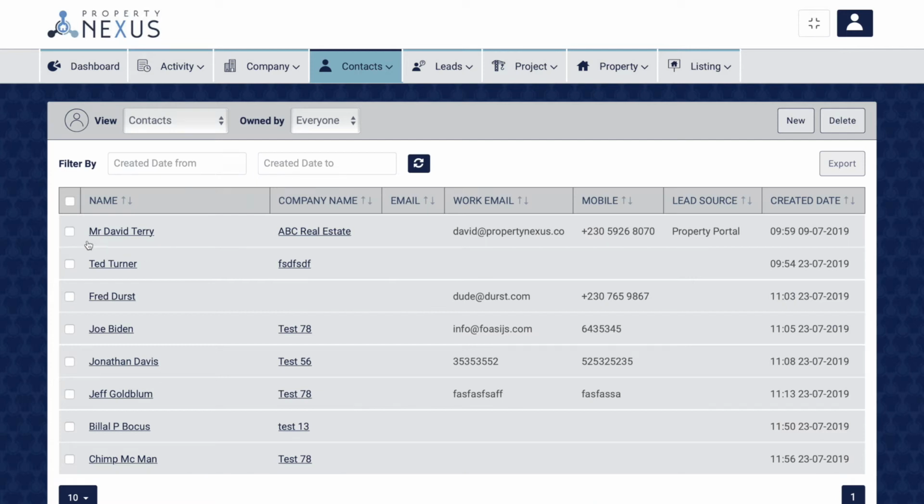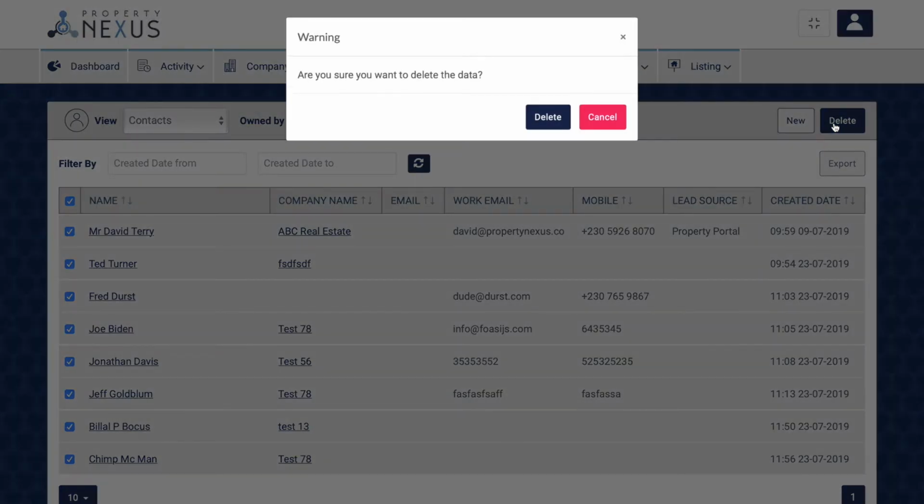Bulk deletion of records can be done from the View page by selecting individual rows or by clicking the Select All box at the top left corner of the table and then clicking the Delete button in the top right of the page. You will be prompted if you are sure that you want to delete this data. Make sure that you are, because deleted data cannot be recovered.